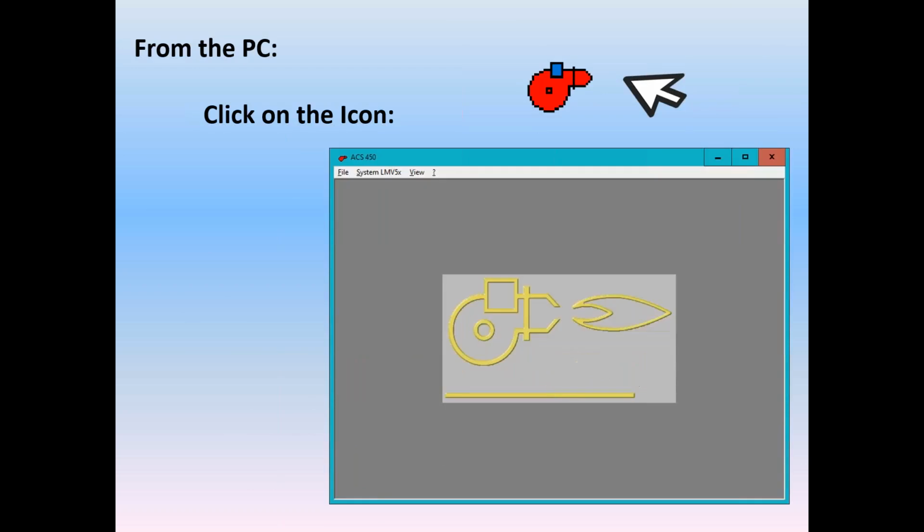Once you do, it says interface mode is in there. You can cancel the ACS 450 interface mode with Escape, and that will show a screen showing your actual value, FTR temp. From the PC, click on the ACS 450 icon. The ACS 450 software will launch.